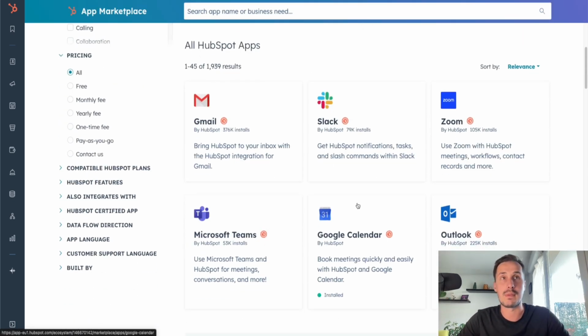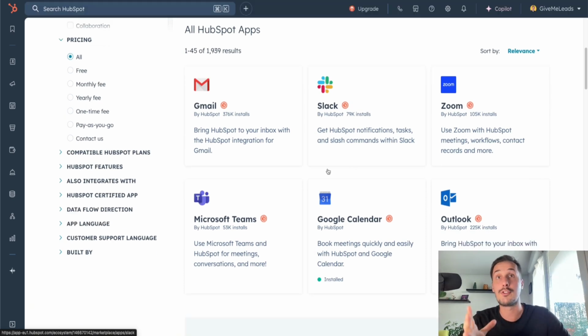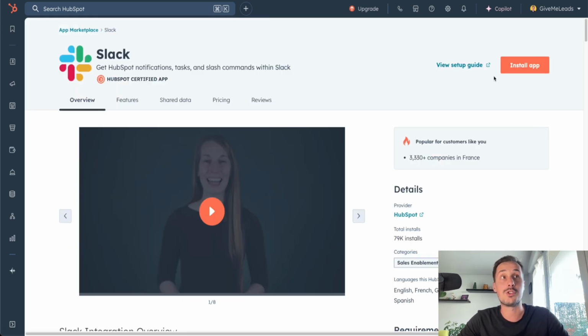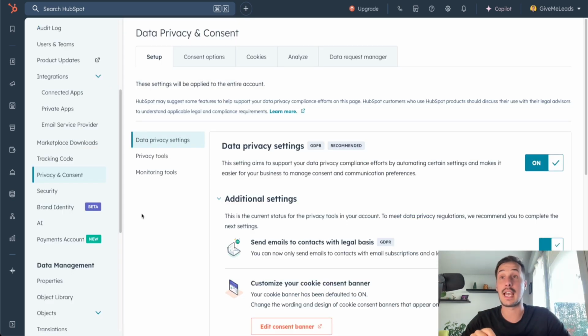A well-known application that you can connect on HubSpot is Slack. So if you want to connect an application, you just need to go on the page of the application, and then you click on install app, and then it will create an integration between your HubSpot account and the application. So here, Slack. Now let's move on to privacy and consent.